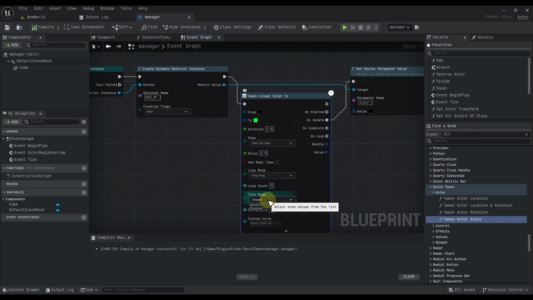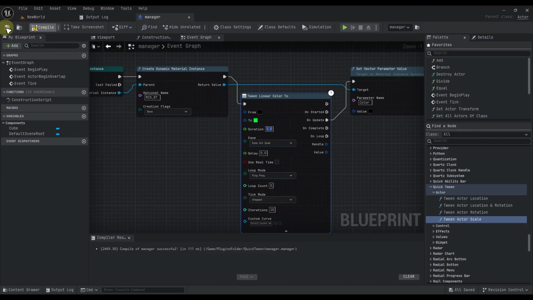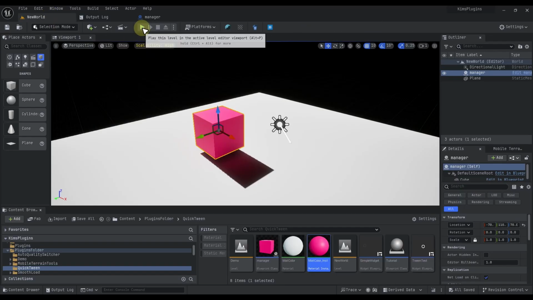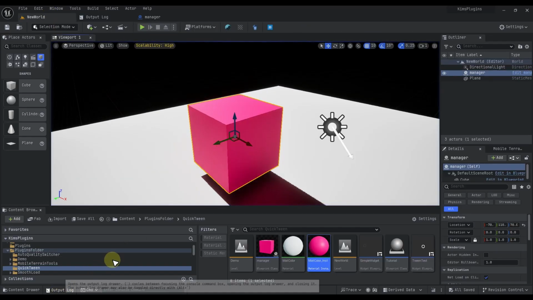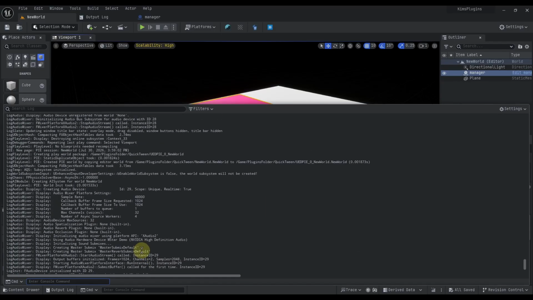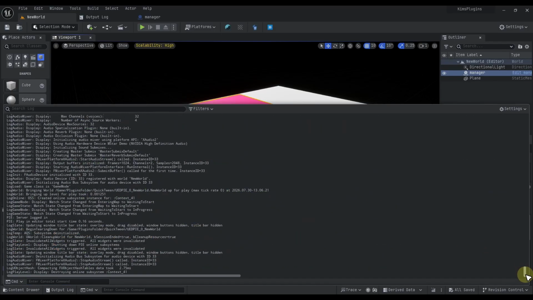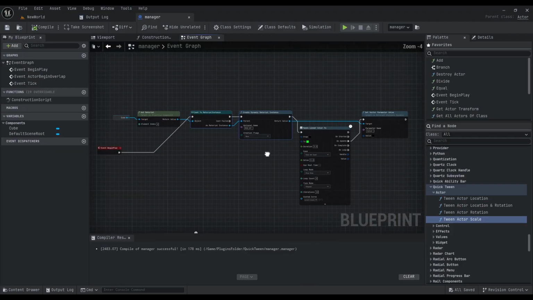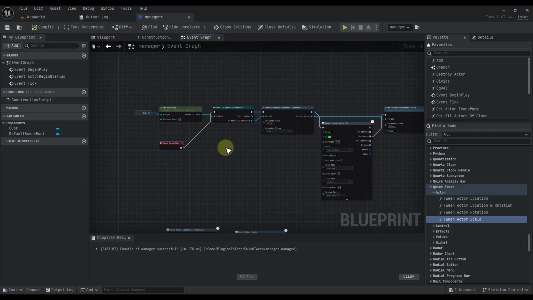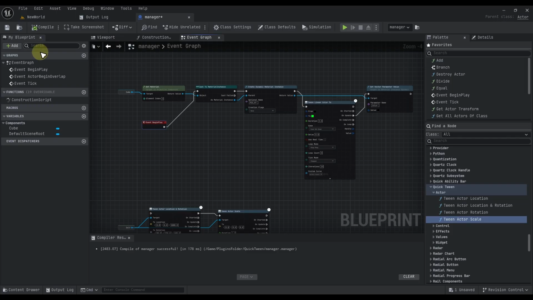And then it is stepped, so 10 iterations. So let me do 5. And then if we compile and save, and I do play, you'll see that it's not working. We need to see if there is an error. There is not. Okay. Means after creating this material, we need to attach it to the actor, to our cube, right?